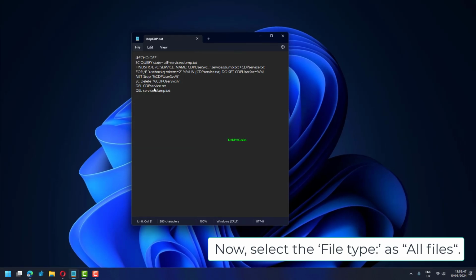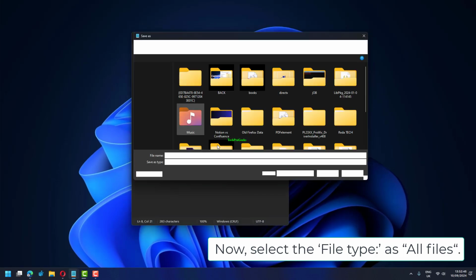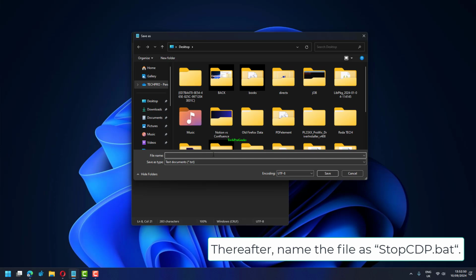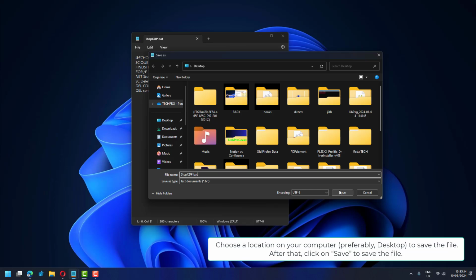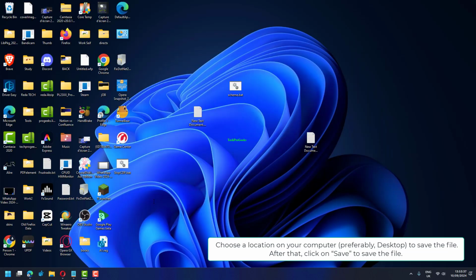Now select the file type, as all files. Thereafter, name the file as stopcdp.bat. Choose a location on your computer, preferably desktop, to save the file. After that, click on Save to save the file.